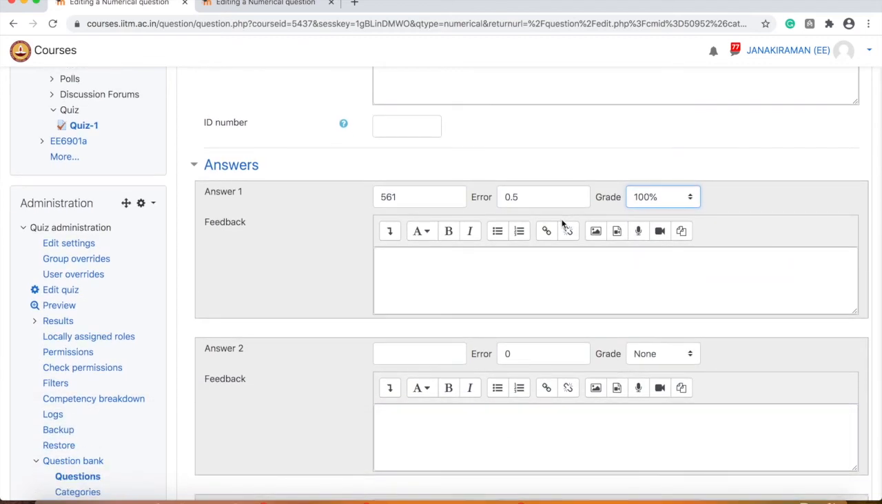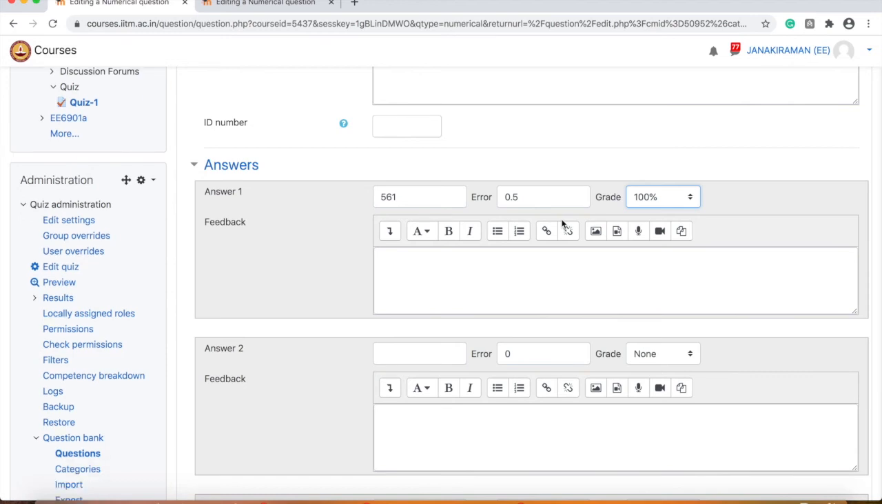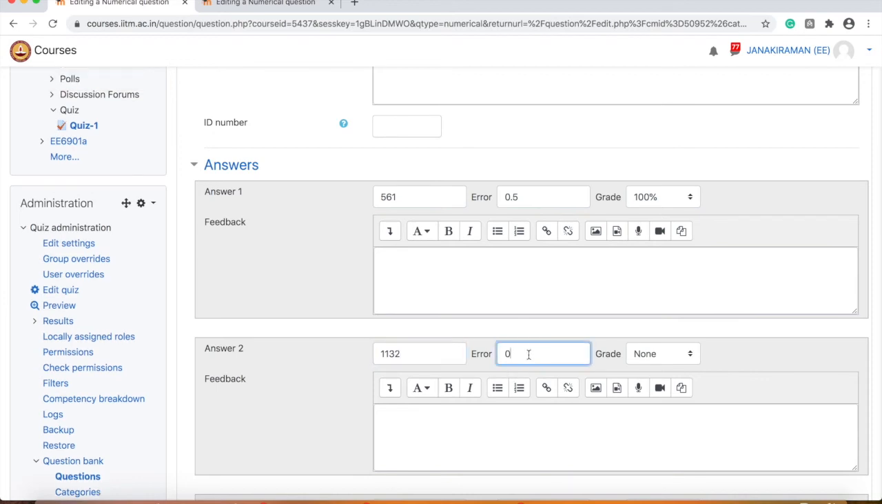Now sometimes you could allow multiple answers. For example, if it's 561, but maybe the student got twice this, maybe 1132 or something like that, then you might want to allow 50% of the marks. I'm just giving you an example. 1132, you could say again plus minus 0.5, and you could say 50% of the marks. This is just like giving partial marks in case you don't want to grade the answer as just outright wrong. You could choose to give partial marks if you want.